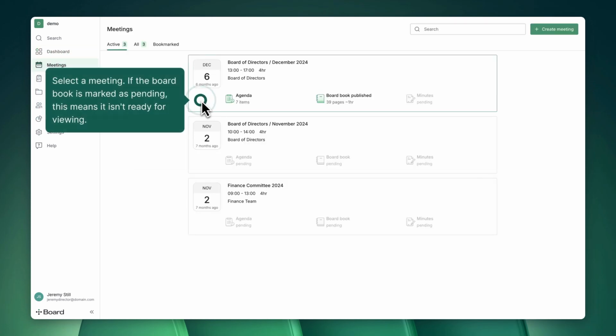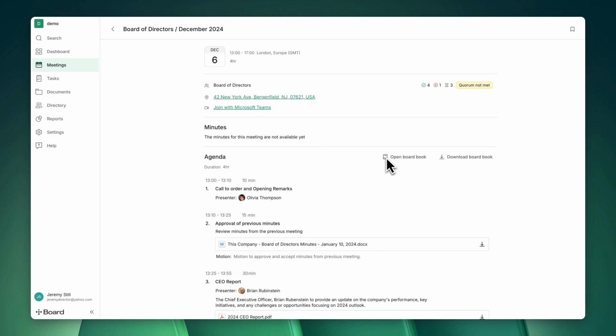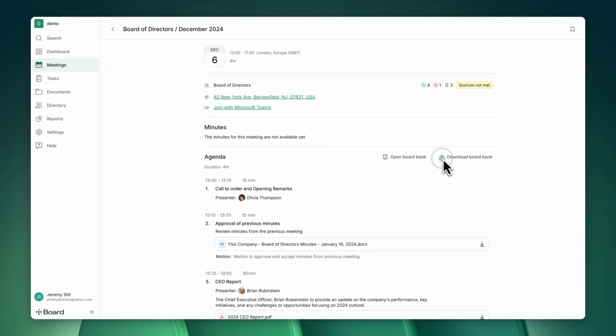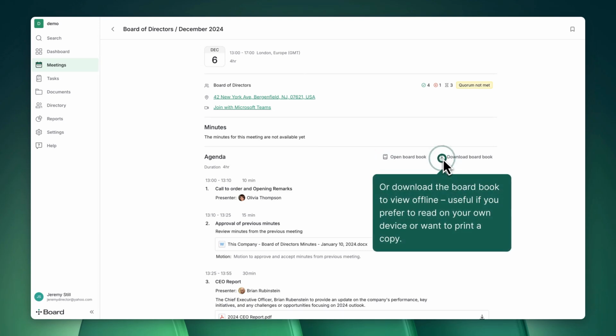Next, select a meeting. If the board book is marked as pending, this means it isn't ready for viewing. From here, you can open the board book to read it within the workspace, or download the board book to view offline. This is useful if you prefer to read on your own device or want to print a copy.